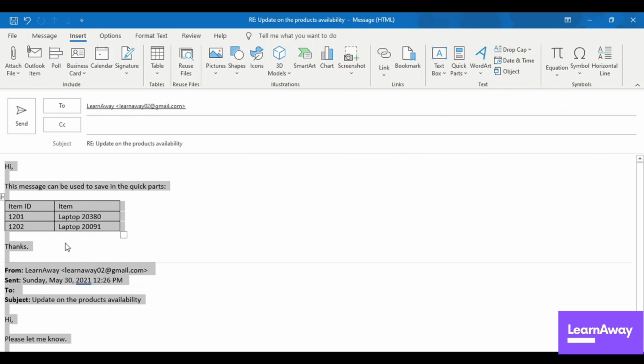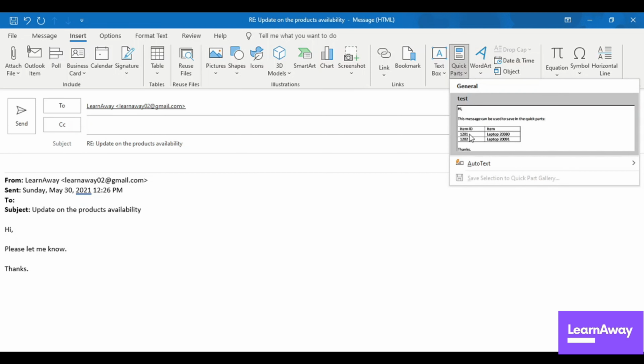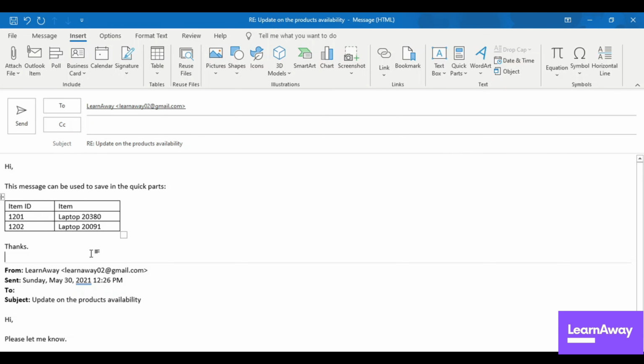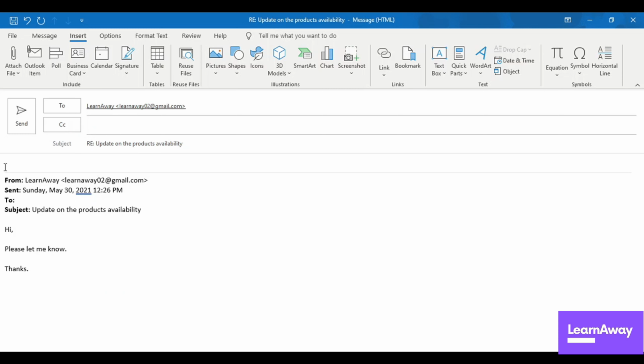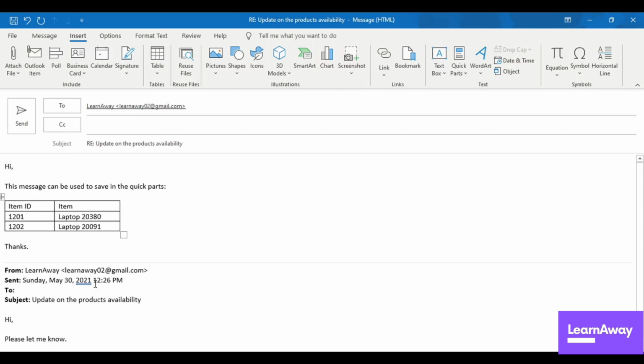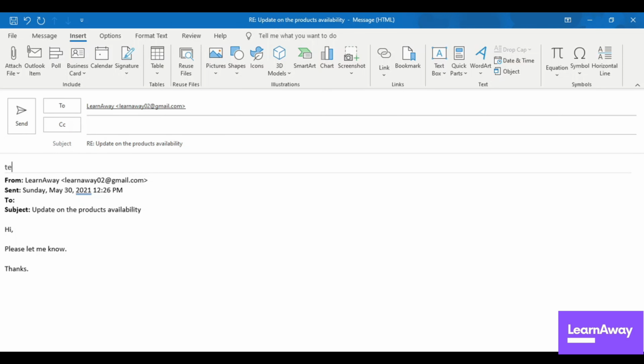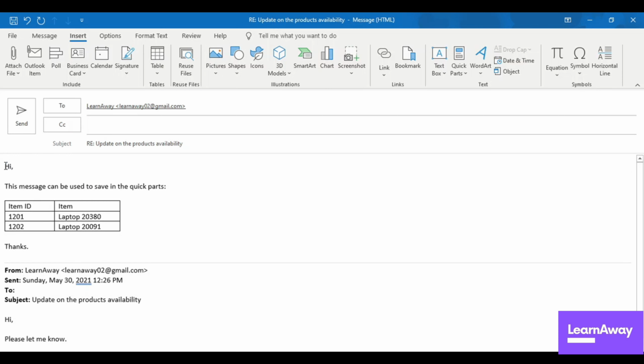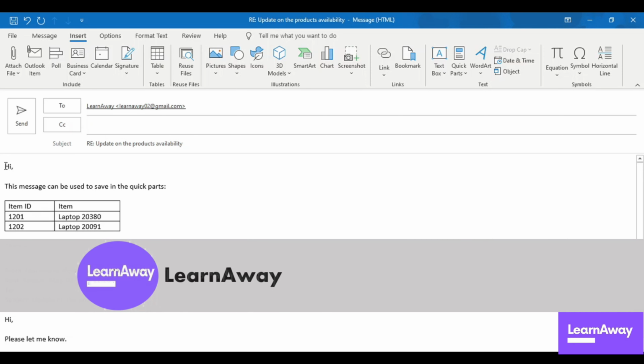Now to use the Quick Part, you just have to go here and click here, and this part will be added to your email. There is also one more method where you don't have to do so many clicks. All you have to do is write the name of the Quick Part and press F3, and it will just add. But the name should be unique, and if the name is unique, you don't even have to write the entire name. You just type half of it and press F3, and voila, you have your Quick Part added to your email with just two steps.